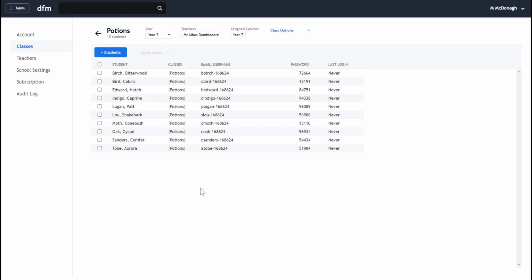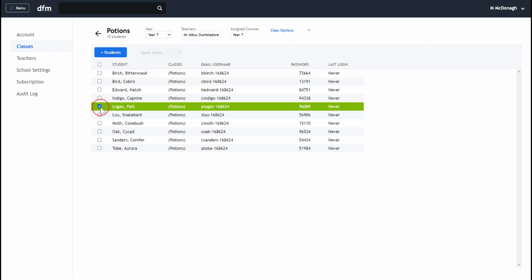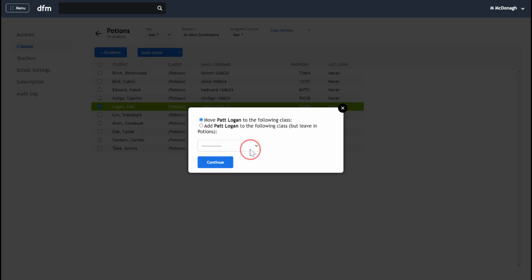Now there's a few other things that I can do. If I select a particular student, for example, Pat, I can now see that apply action has become available. So if I go here, I can see that obviously I can edit their details, I can change their password, I can remove them from a class. But a handy thing that you might find that you need to do partway through the year is move students. So for example, maybe Pat's ready to go to a different class, so I can just click move class, and then I can select which class I'd like him to go to.